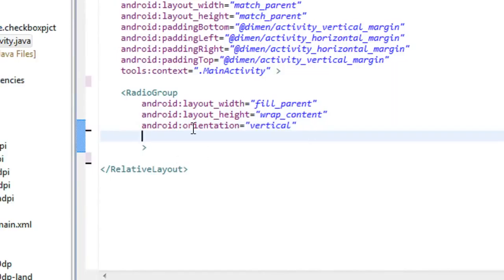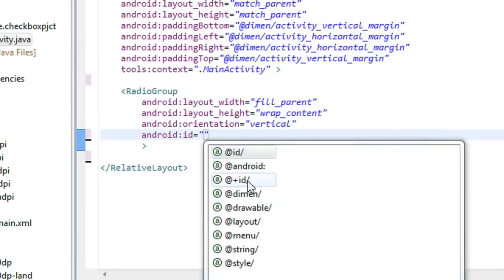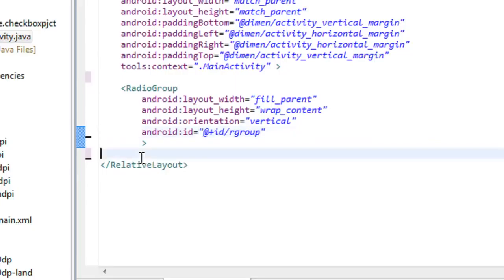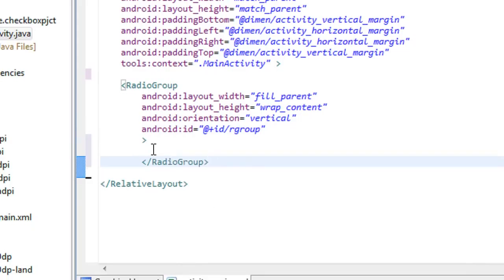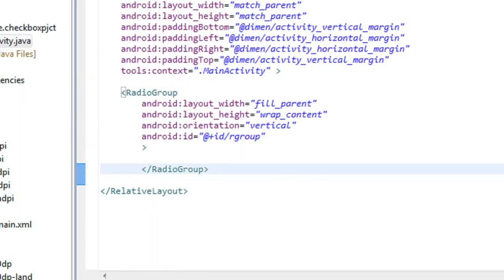Also you need to specify an ID for this radio group. Android ID is equal to plus ID, I give it as R group. Okay, I just close the radio group here. Now you can add the radio buttons inside this radio group.